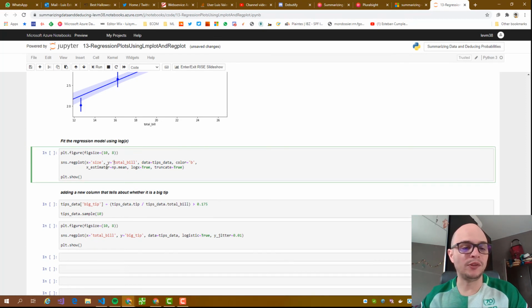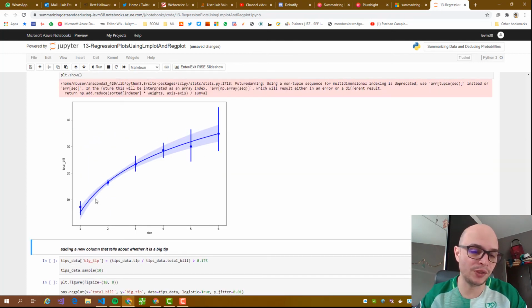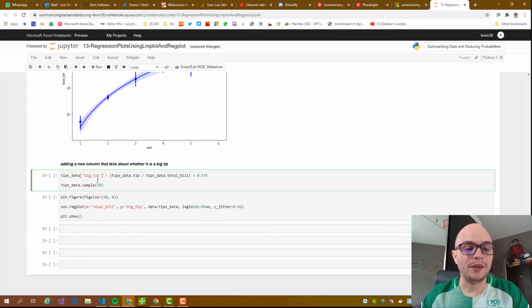What about if we want to fit that regression model using logarithm? So if we want to use logarithm, you can see that there is a clean relationship between the number of persons in a table and the total bill. That's obvious, right?